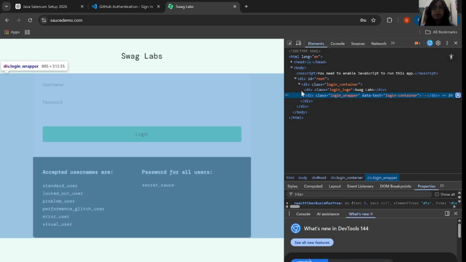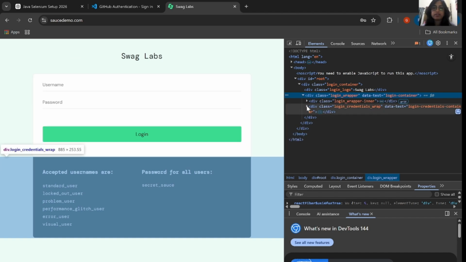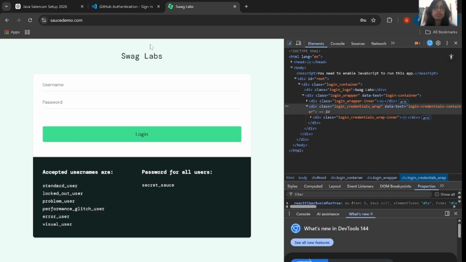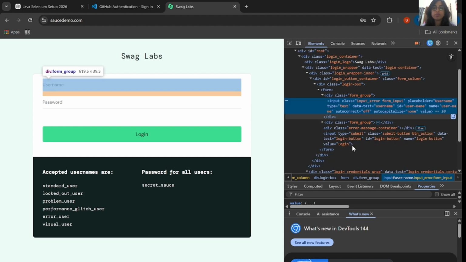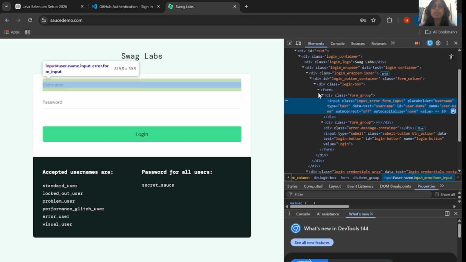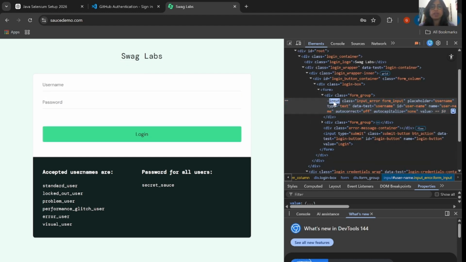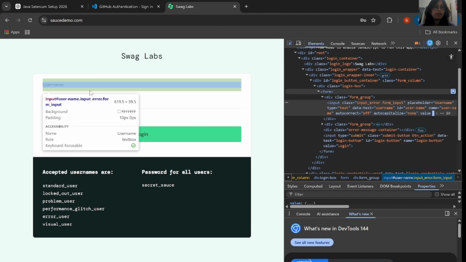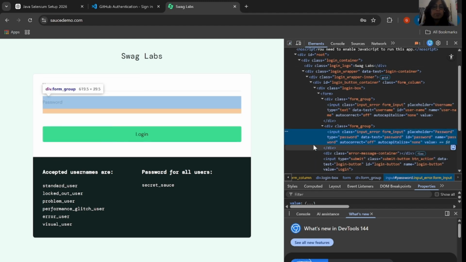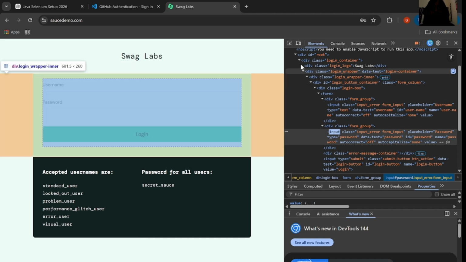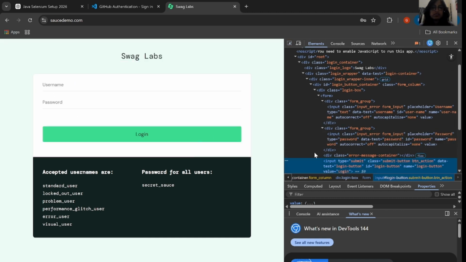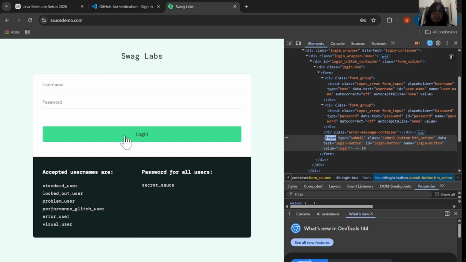Let's expand this. If we click on this username, the username is an input, so this is one tag name. Similarly, the tag name for the password is input, and for the login button the tag name is also type input. So all these three tag names are input.